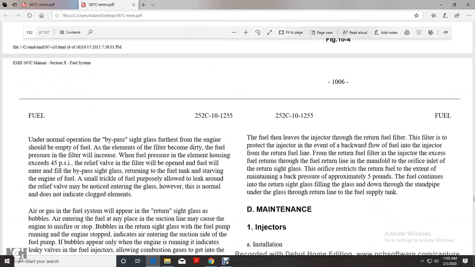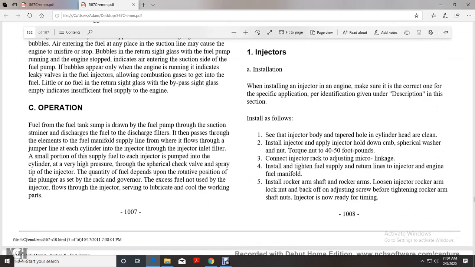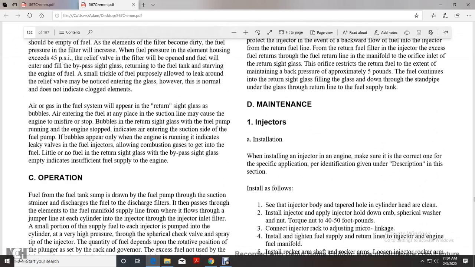The filter is to protect the injector vent from backward flow of fuel into the injector. The return fuel line from the return fuel filter goes to the fuel return manifold, then to the orifice inlet of the return sight glass. The orifice restricts the return fuel to the extent that approximately 5 pounds of back pressure is maintained. The fuel continues into the return sight glass, filling the glass, then down through the standpipe at the end of the glass from the return line into the supply tank.